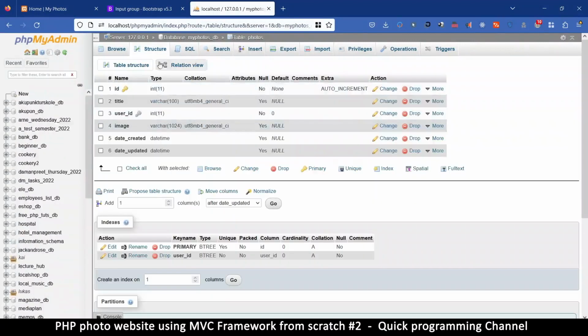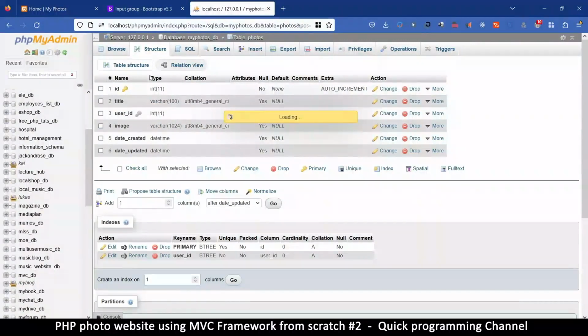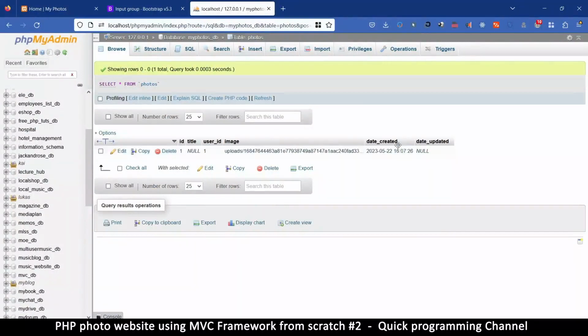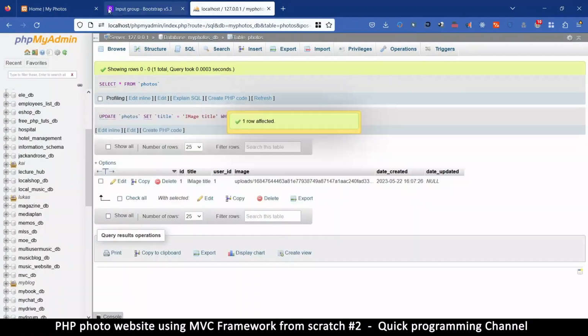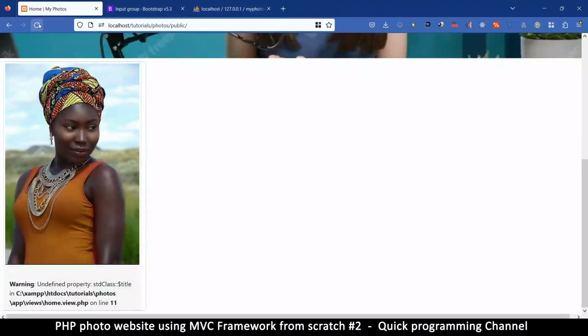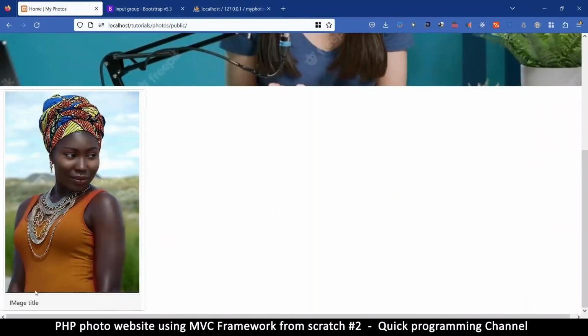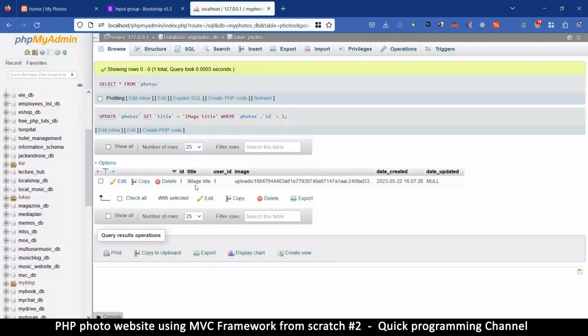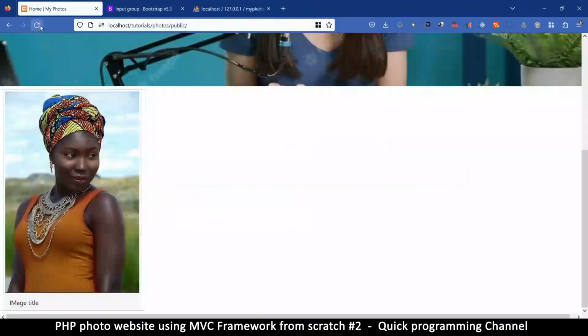Okay, there we go. So if we go back to the browse, there is a title here. Where is that title? There it is. It's null, but let's see, image title. I'm just going to put a value in there for now as a temporary measure. So there we go, the image title. I don't know why I put a capital M here. Something like that. Okay, so there we go, image title.